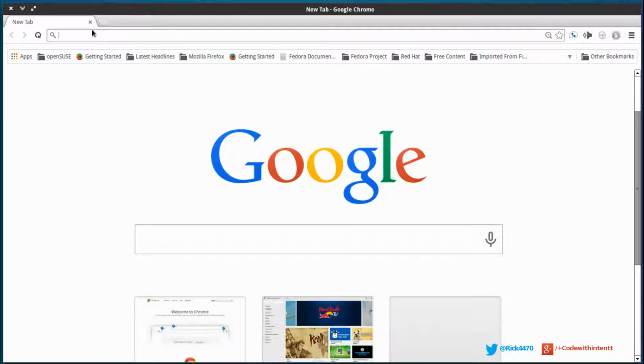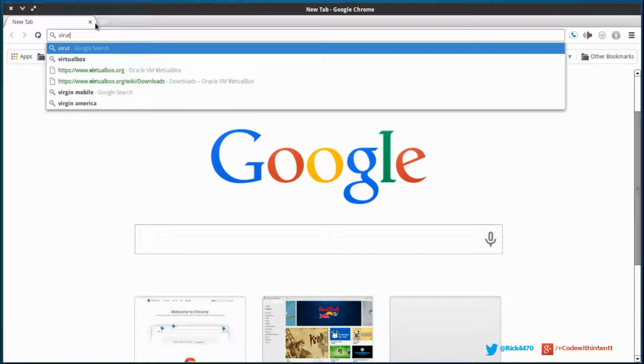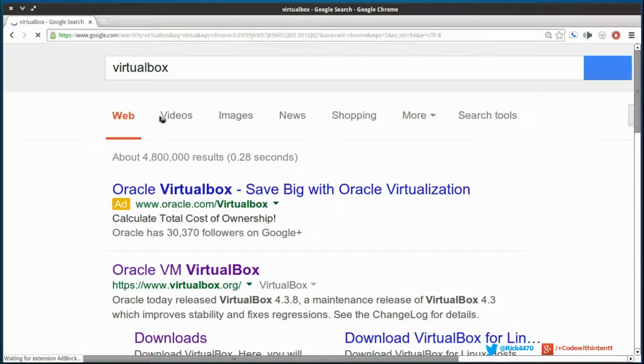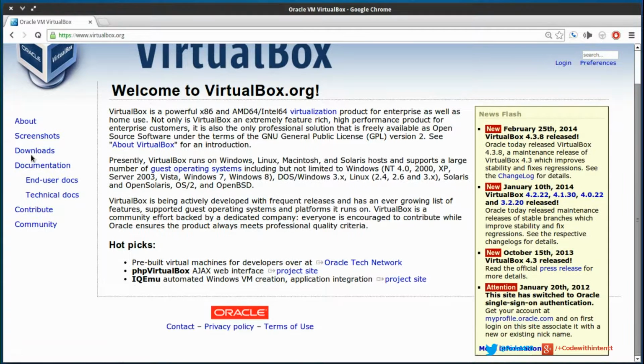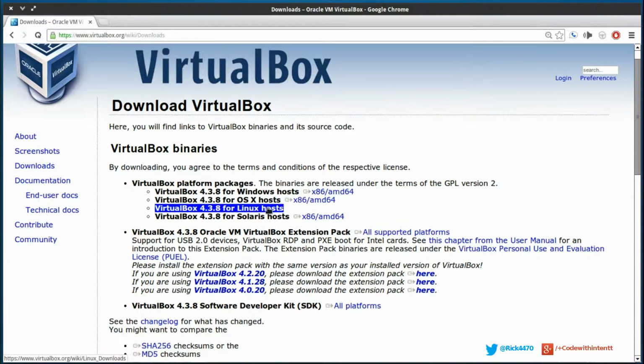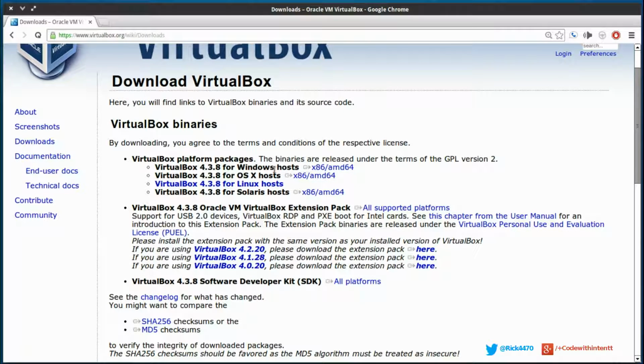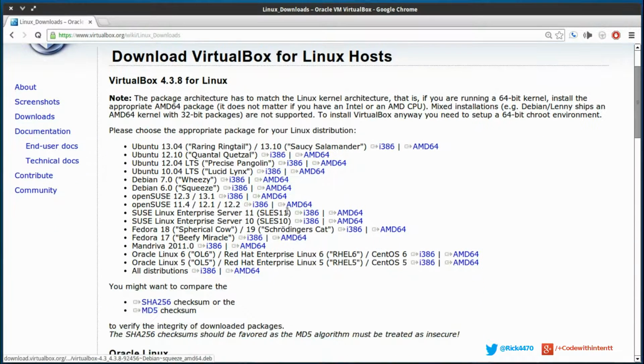So we're going to go ahead and get VirtualBox. We're going to search VirtualBox on Google, and here it is. We're going to go ahead and download. The cool thing about VirtualBox is that it will work with any machine you have, whether Windows, OS X, or whatever it might be. But for me, I have Linux, so let's click on Linux. For me, I want Ubuntu 12.04 AMD. This might be a little different from yours, but the idea here is to get VirtualBox installed.